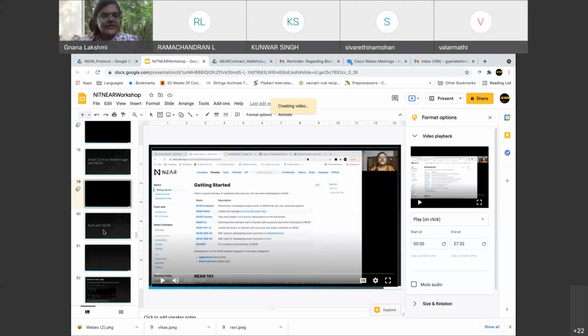So, as I had mentioned earlier, in this section I'll be walking you through one smart contract. It's a very simple smart contract, and it's a smart contract that is available.